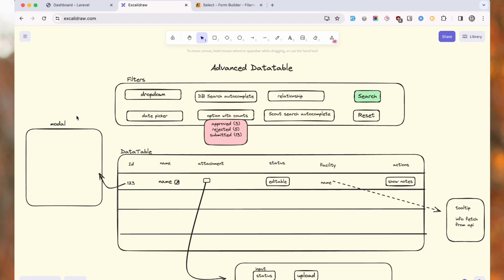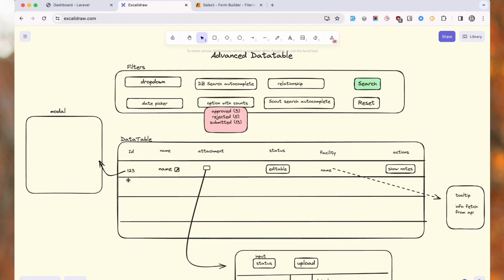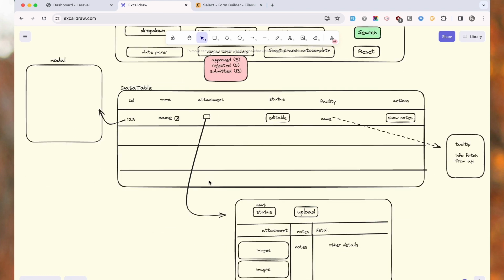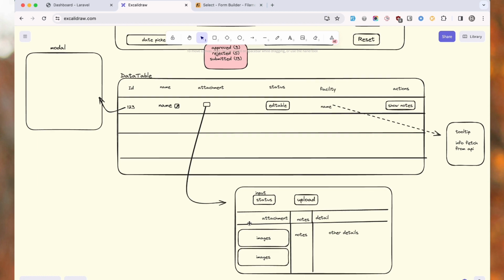Hey, welcome everybody. In this video I'm going to create an advanced data table. So this will be the format of the table. We'll be creating filters on the top and the data table down here, and whenever someone clicks on something it will open a modal with extra information or forms in it, and there will be attachments and the user can change the status from there, and it can display a multi-tab modal with attachments, notes and details.